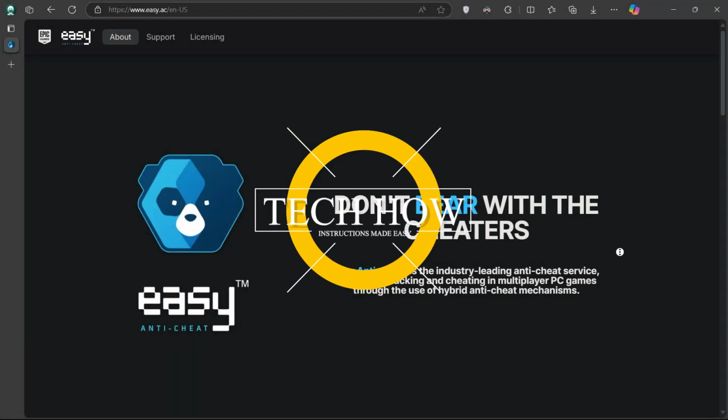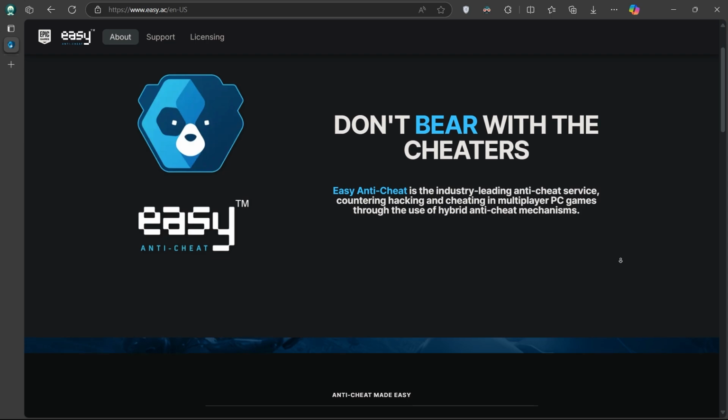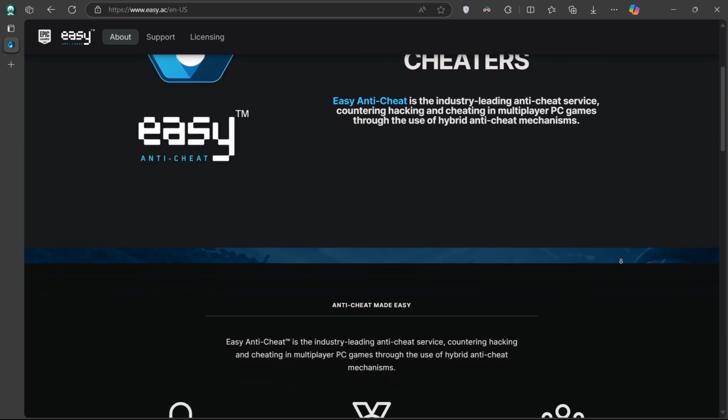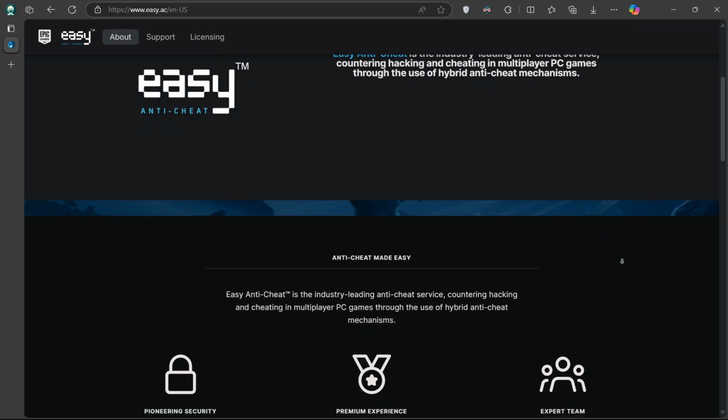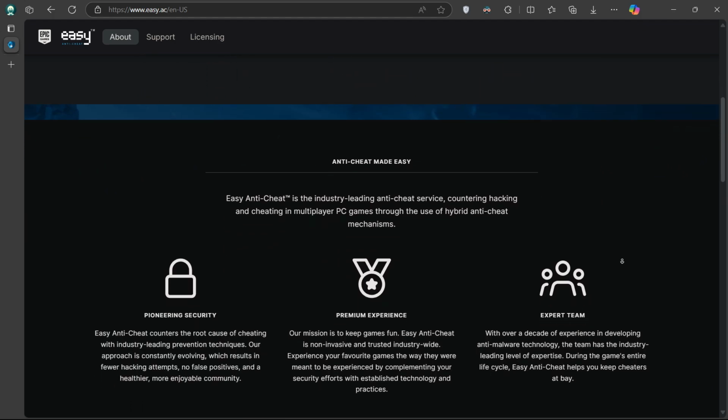What's up guys? In this tutorial, I will show you how to fix the Easy Anti-Cheat Not Installed error that prevents certain games from launching. Easy Anti-Cheat is a security tool used by many popular games to prevent cheating, and if it's missing or not installed correctly, your game won't run.